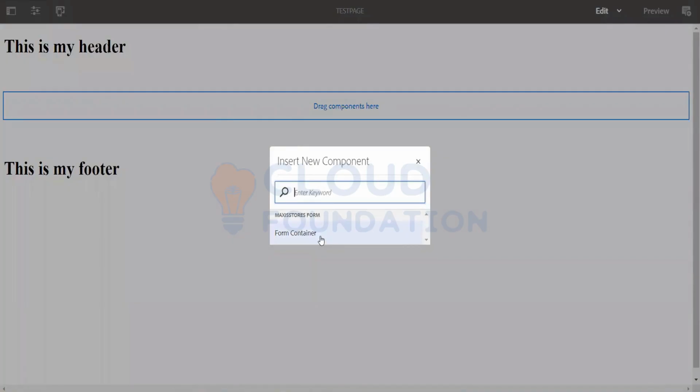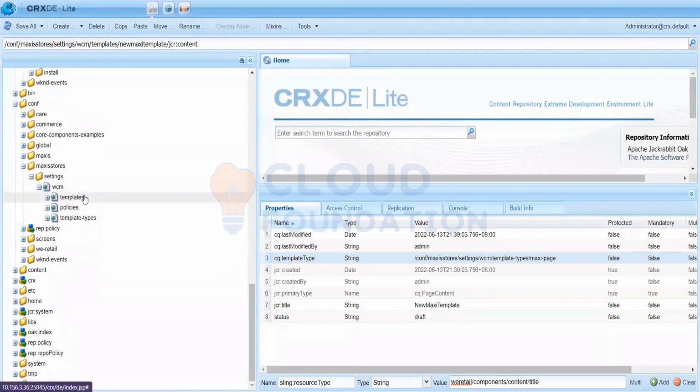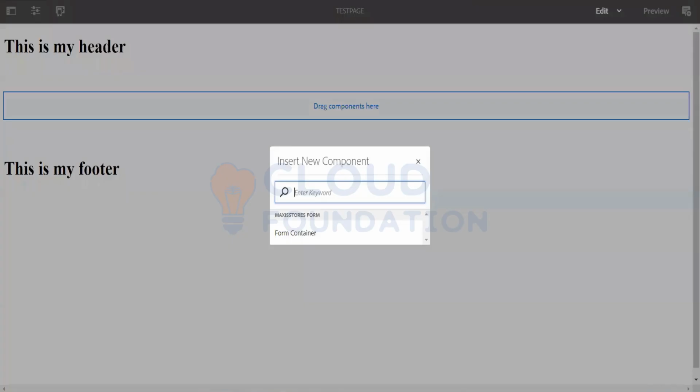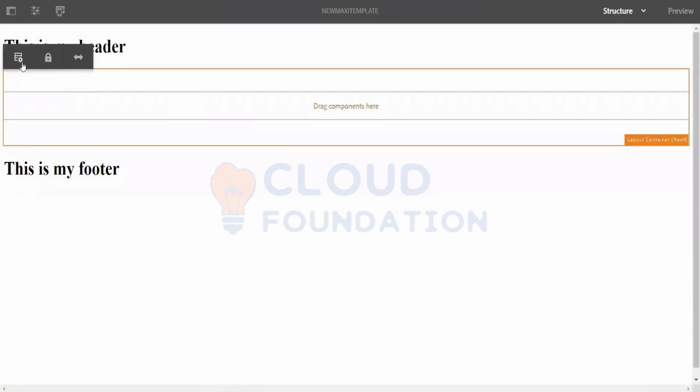Now comes the concept of policies. Here we were seeing the policies. Here you have the template types, the templates, and here we have the policies. These policies basically define a lot of things, and one of them is which components can be placed on your page created using this template. Here we have this template, and if I go here, you can see this icon. The title of this icon is policy.